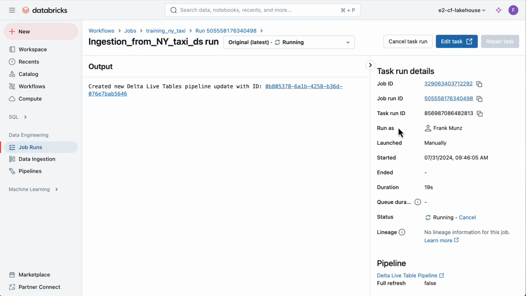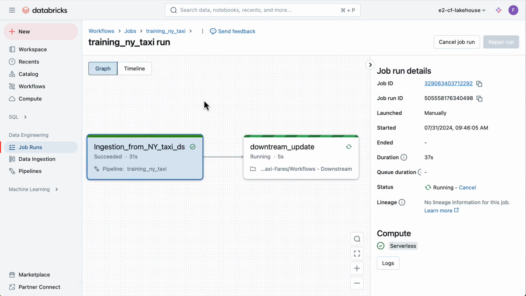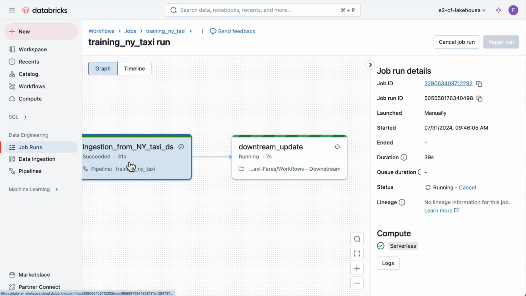You see all the details that I get here, like it's created a new Delta Live Tables pipeline. You get back to the DLT pipeline if you click on this one. I launched it manually. This is my name if you want to connect on LinkedIn. And if I don't want to cancel it, I just want to go back to this run. Now, this one is done already. You see this only took 30 seconds, and it's running a whole DLT pipeline.